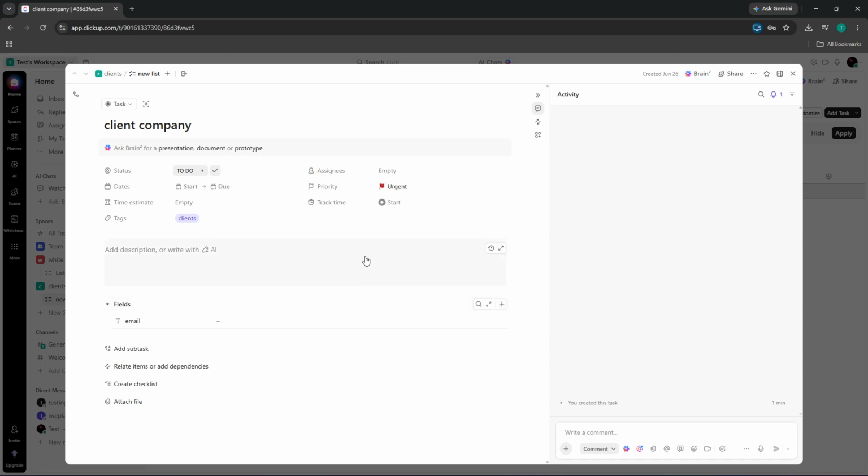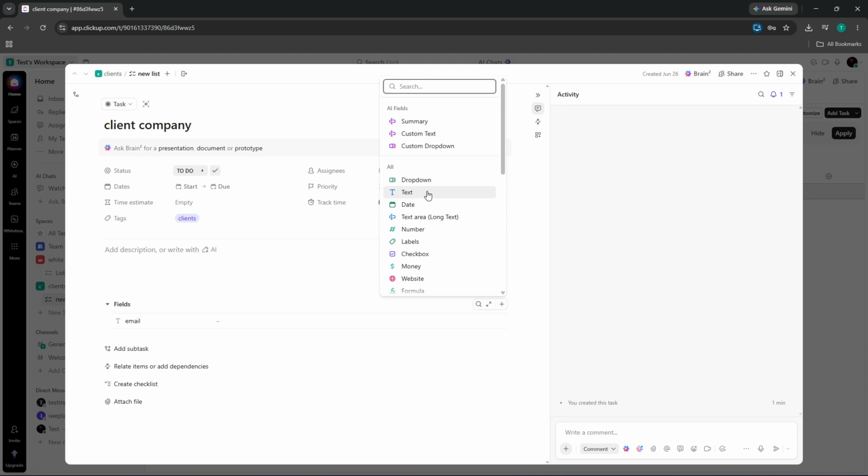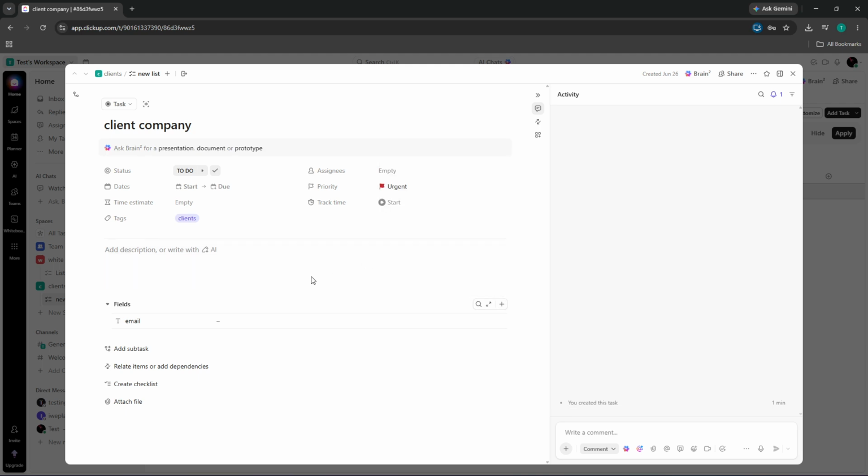Once you've created the custom fields, enter the client's information into them. Fill in each field with the corresponding data for that client. Make sure to update these fields regularly as the client's information changes. Consistent data entry is vital for maintaining an accurate and reliable client list, so ensure you make it a habit.